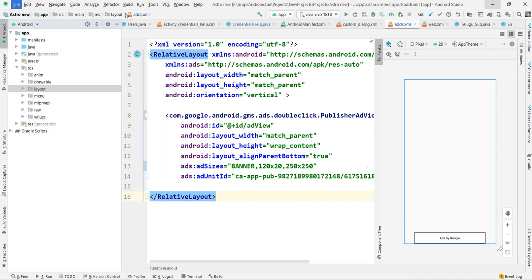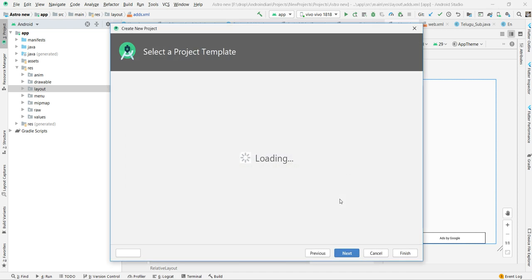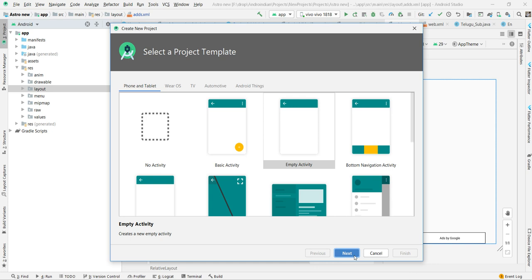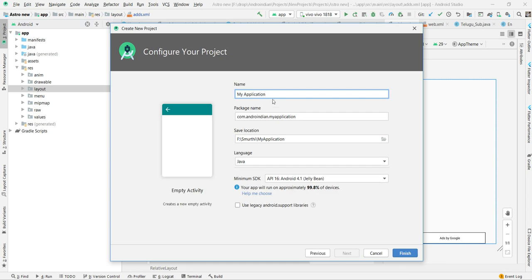What is WebView? First I'm creating a project named WebView with an empty activity only. So I created it as a WebView app. In Java only, we are concentrating first here on Java only.